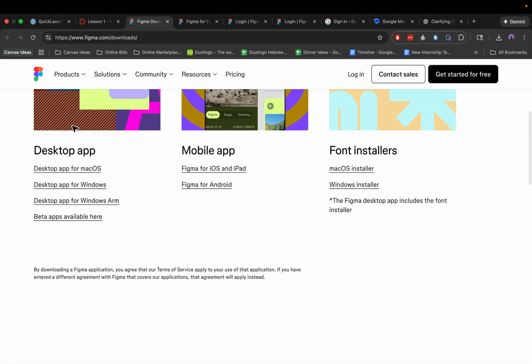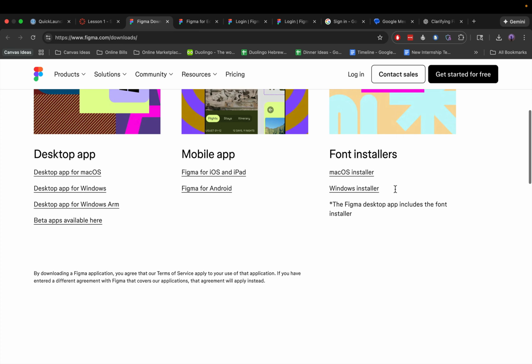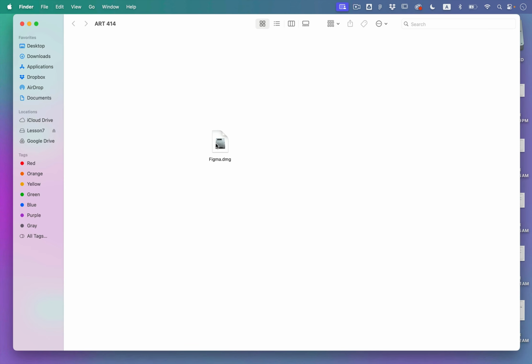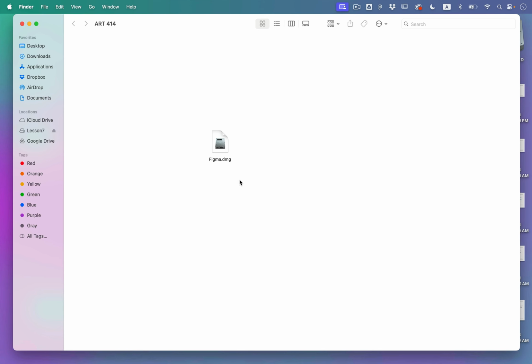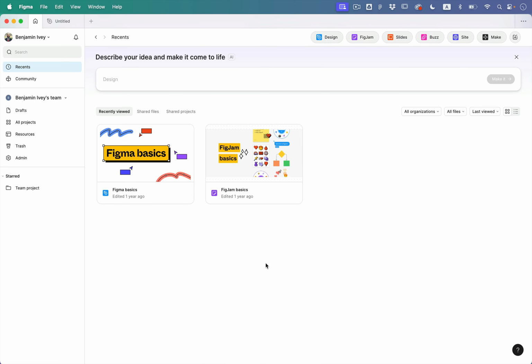When you scroll down, you can see they do have a desktop and a mobile app. They also have a couple of font installers that you can use. Figma can actually be run on your web browser, but for what we're using, make sure to download the desktop app. Naturally, if you're on an Apple, use the Mac OS, or if you're on a Windows, use the Windows operating system. Once you download it, you'll be given an installer package. Double click on it and install it and do what it takes to jump through the hoops to get it onto your computer.